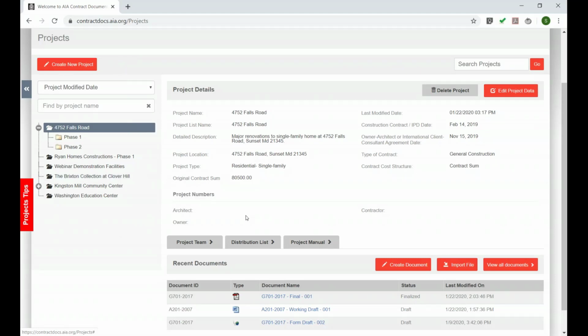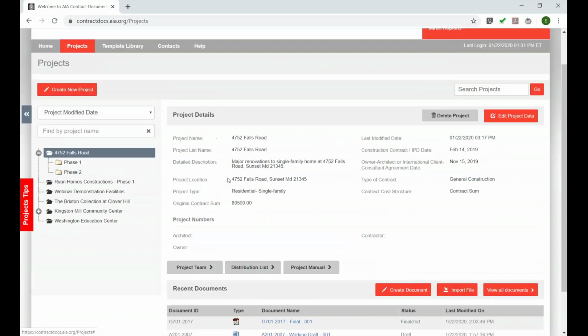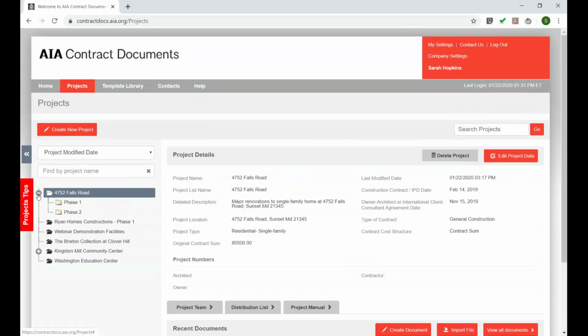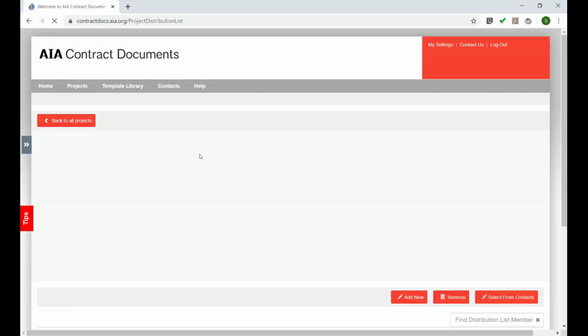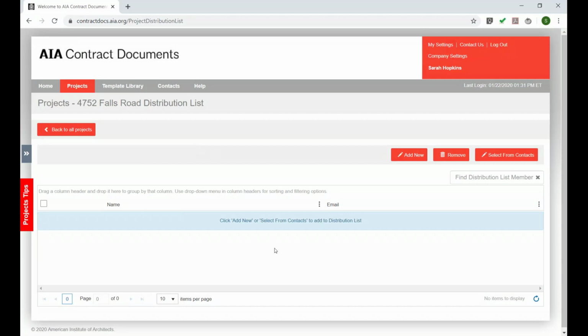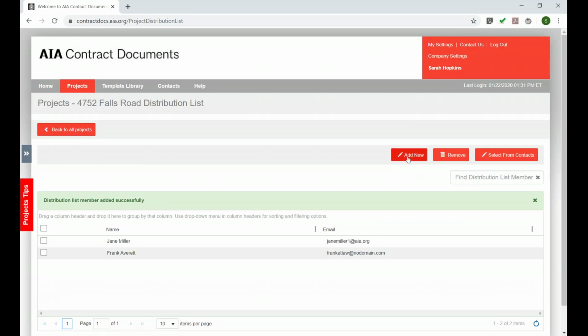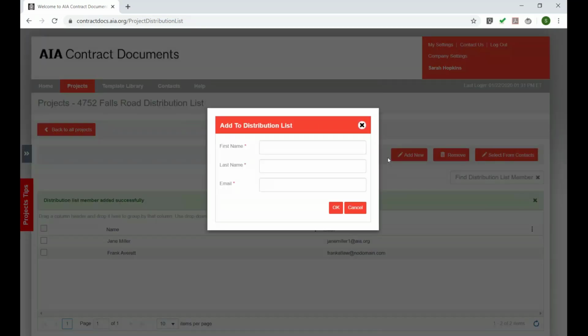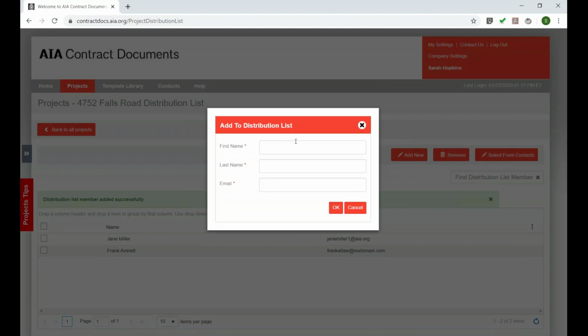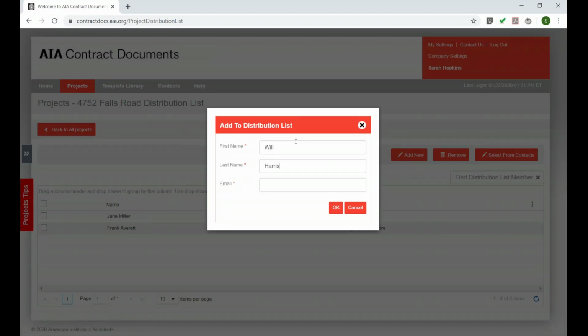The next thing I'm going to show you is the distribution list feature. This is how you designate a list of contact names and emails to use when you email documents around. I'm going to make sure I'm in the right project and click distribution list. This is where you can select contacts. If you have a set of emails already in your contact library, you can do that. If it's not someone in your contact library, you can just add it from scratch as well.